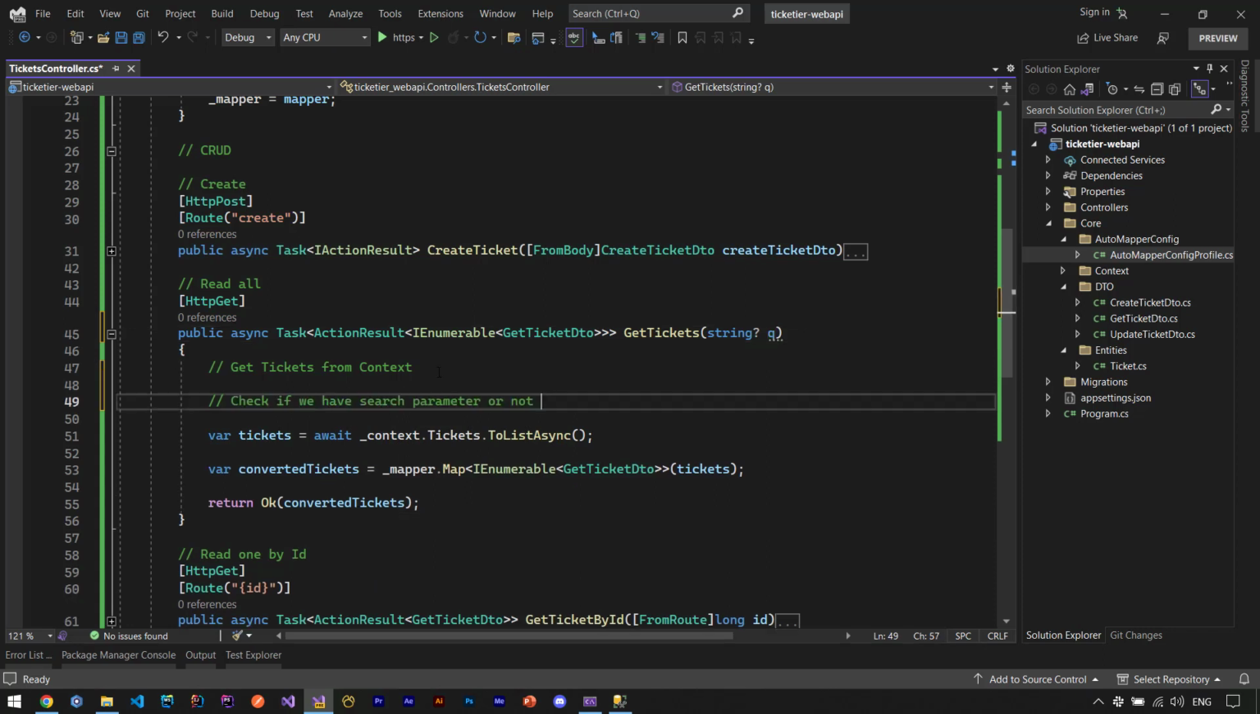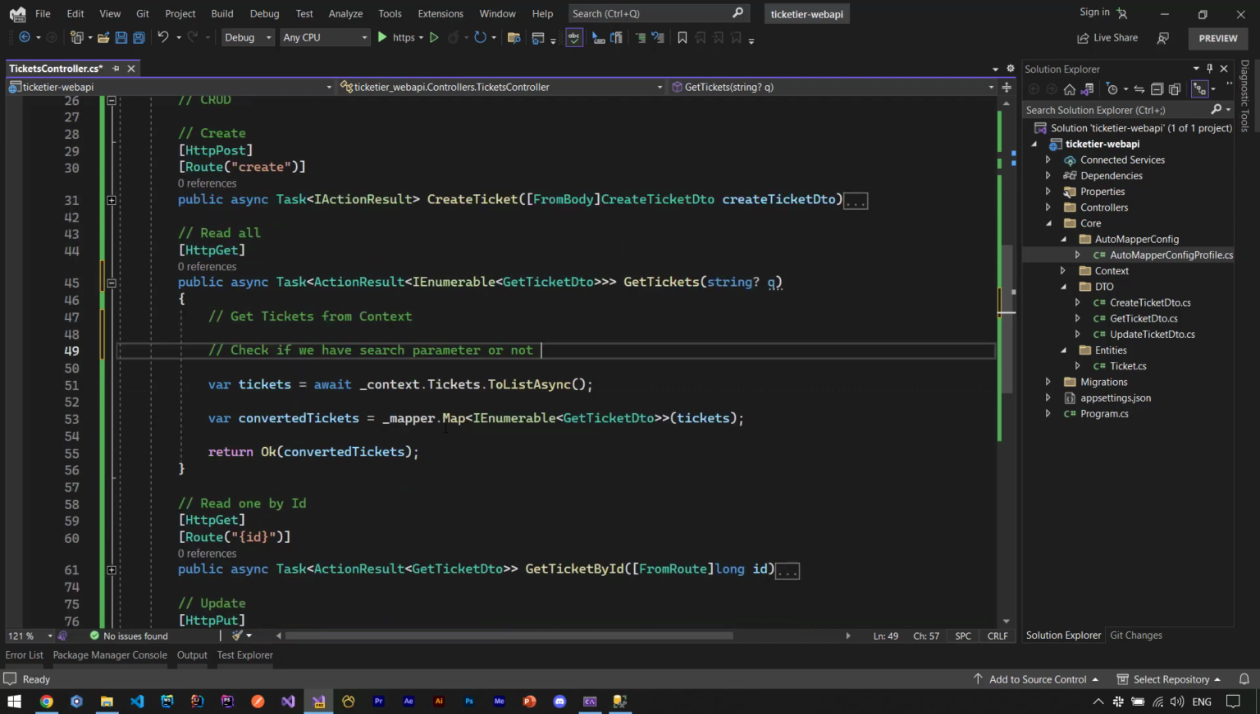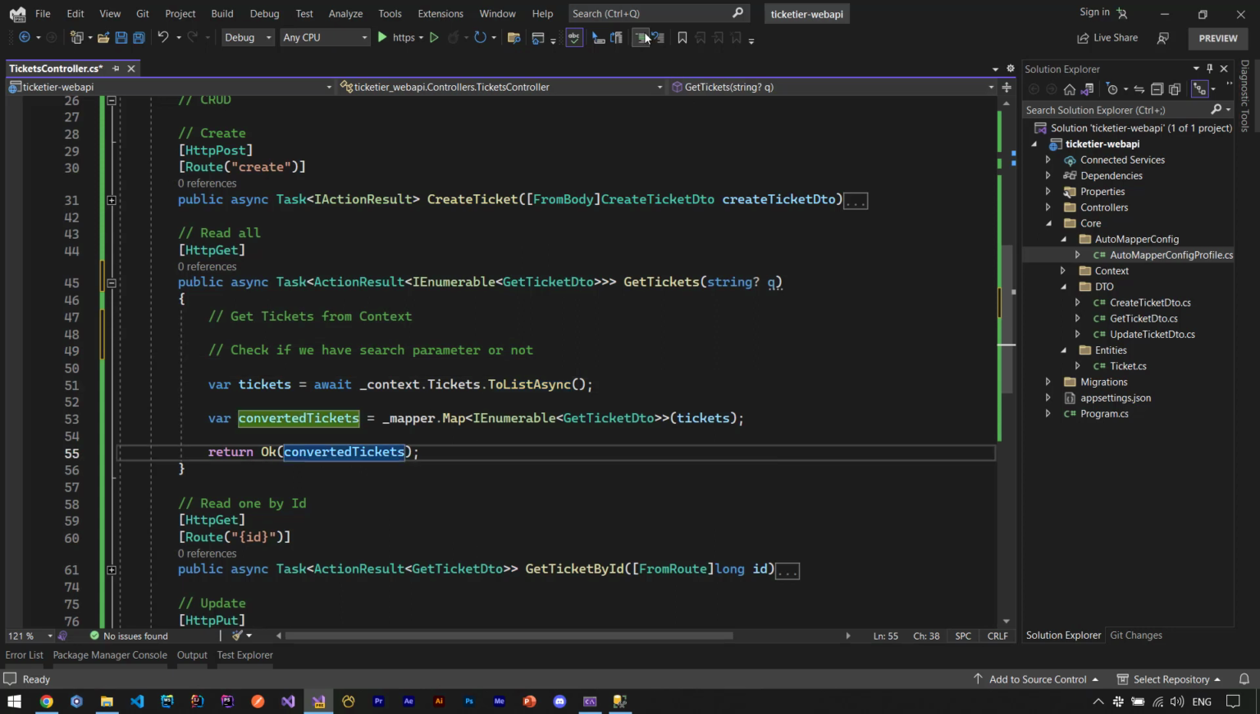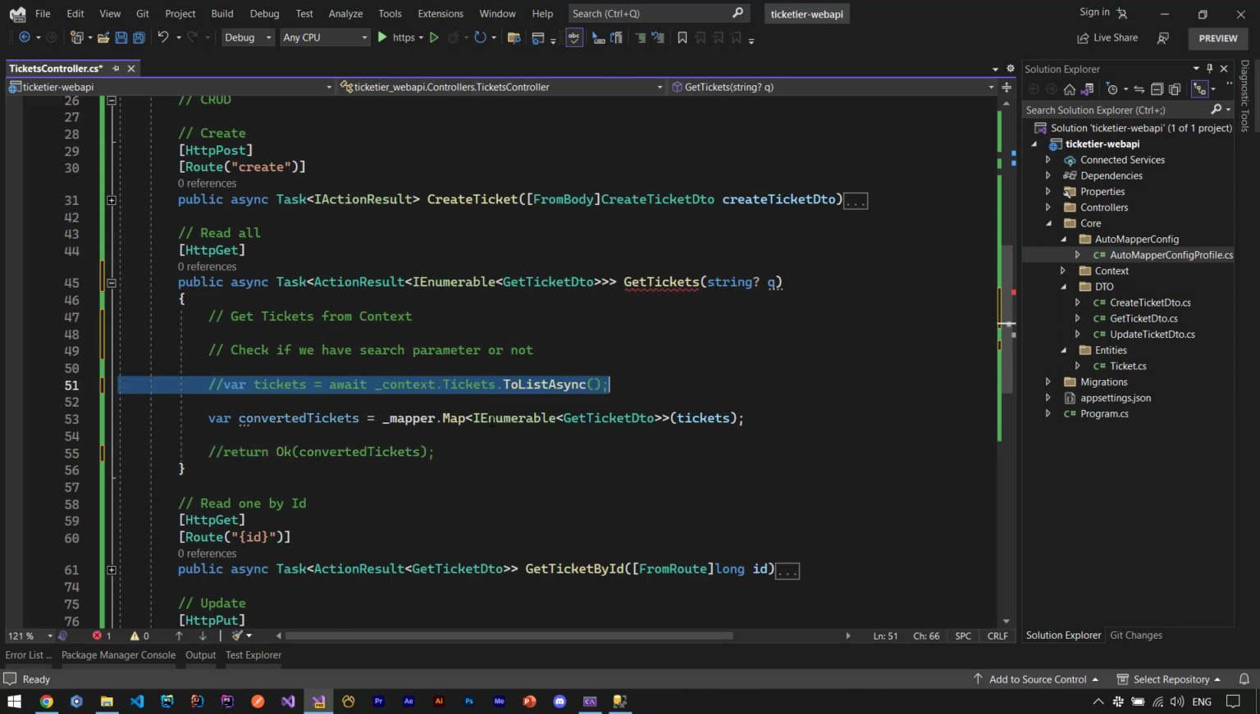So let's check if we have the search parameter or not. That's it. We need to make a little change here. The first thing is, let's comment all of these out and we will check them again.